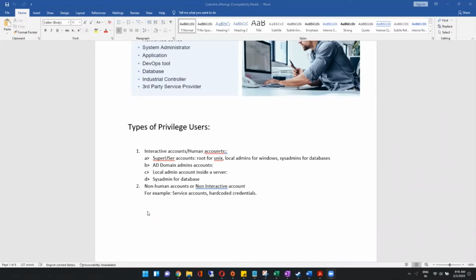Another type of privileged accounts are called non-human accounts or non-interactive accounts. Non-interactive accounts are basically the accounts that are mapped in some applications or some scripts, and these applications or scripts are automatically using these credentials to log into the target servers. Okay, automatic logins are being done.